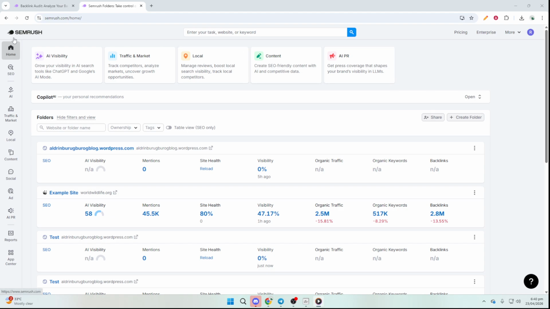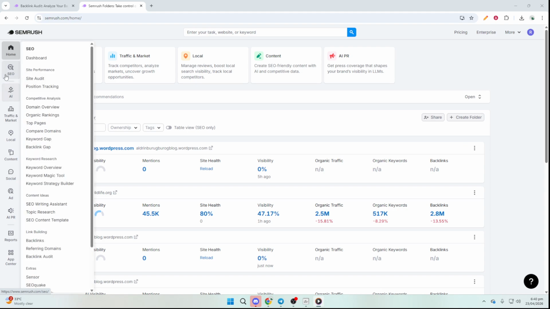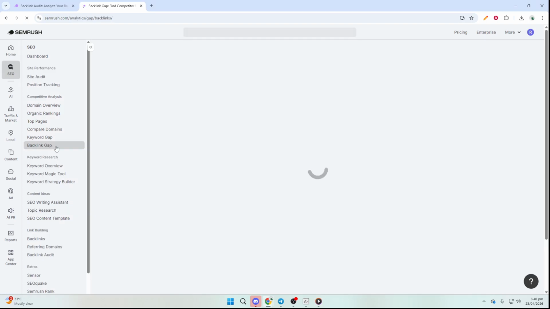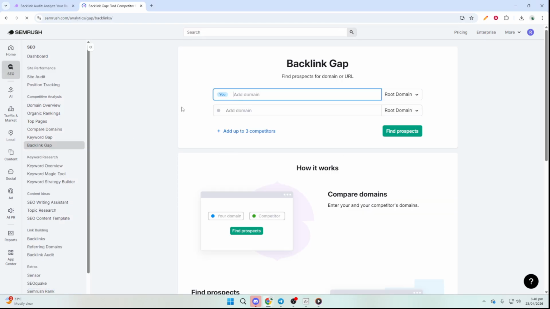First, open the Backlink gap tool inside Semrush. From the main dashboard, head to the SEO section and choose Backlink gap. This is where we'll compare your domain against your competitors to reveal high-value prospects.